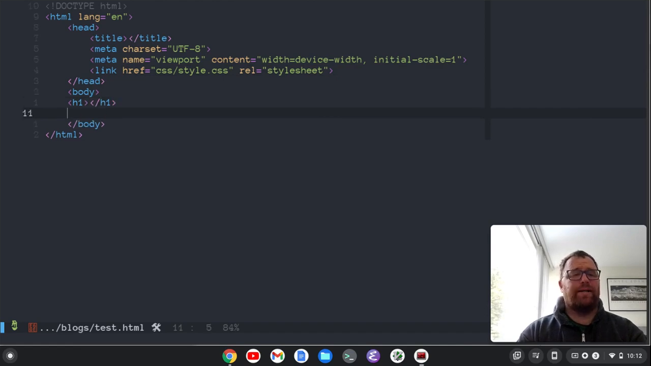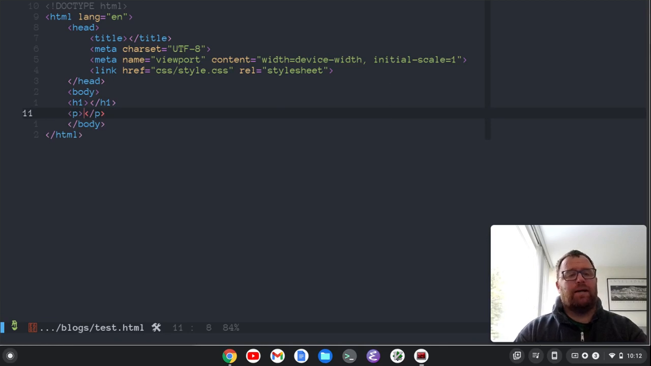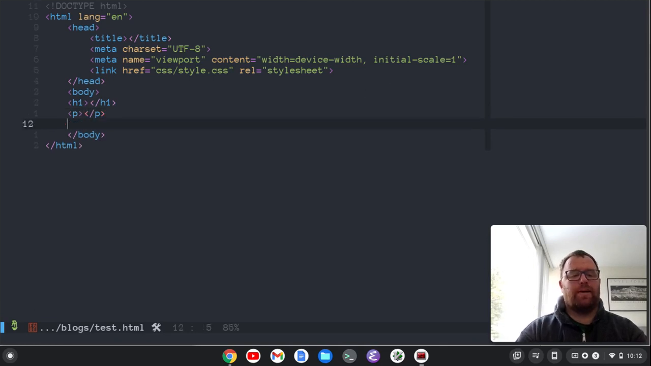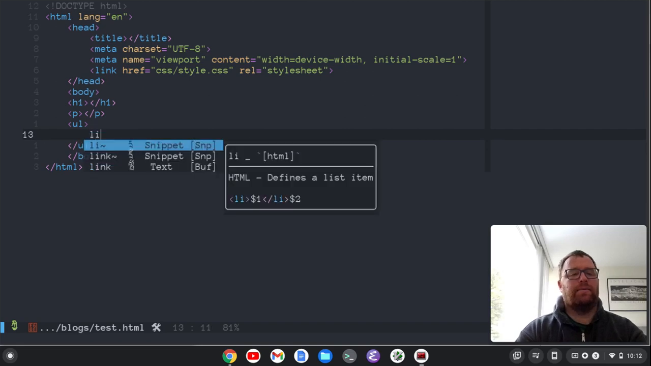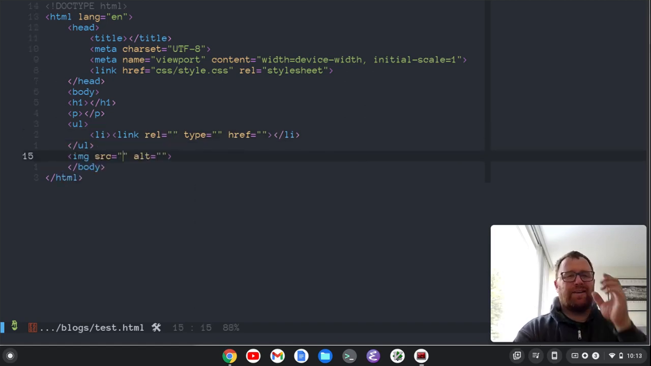So I can do an H1. Let's do a paragraph snippet. Okay, that works. What about a list? Yep, list item. Okay, we could do a link. Okay, that's good. What about an image? All right, so we got a lot of the shortcuts there for the HTML.